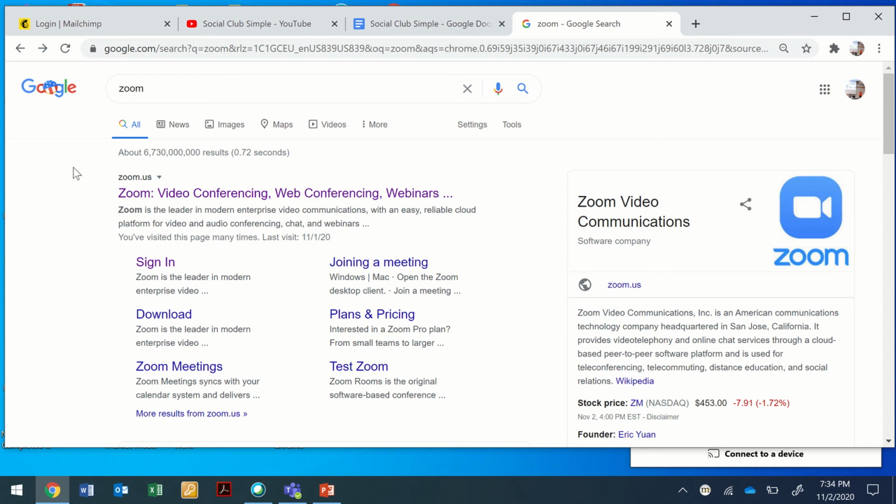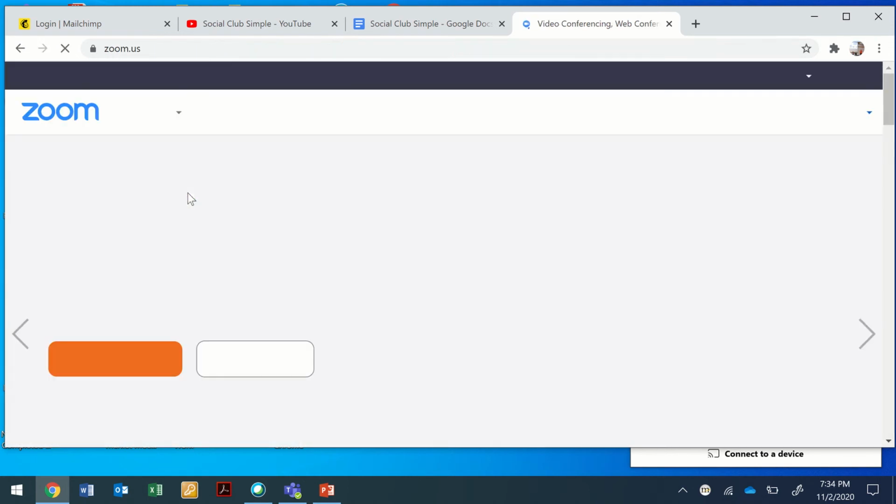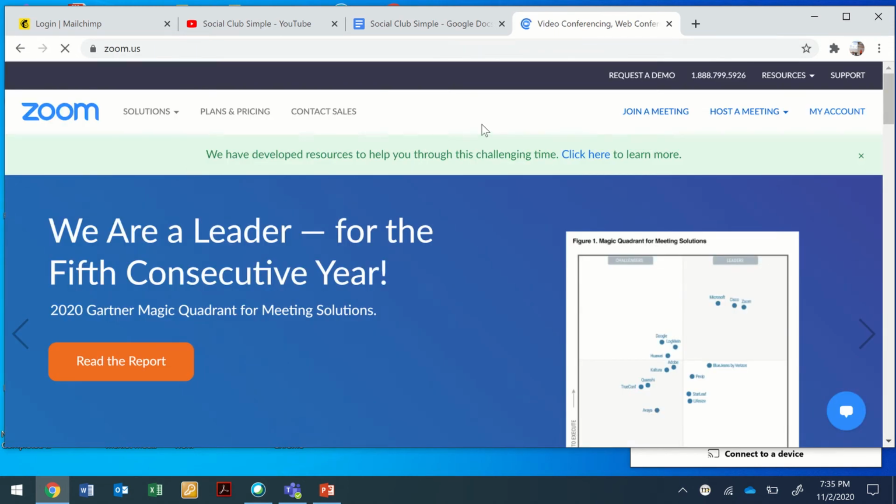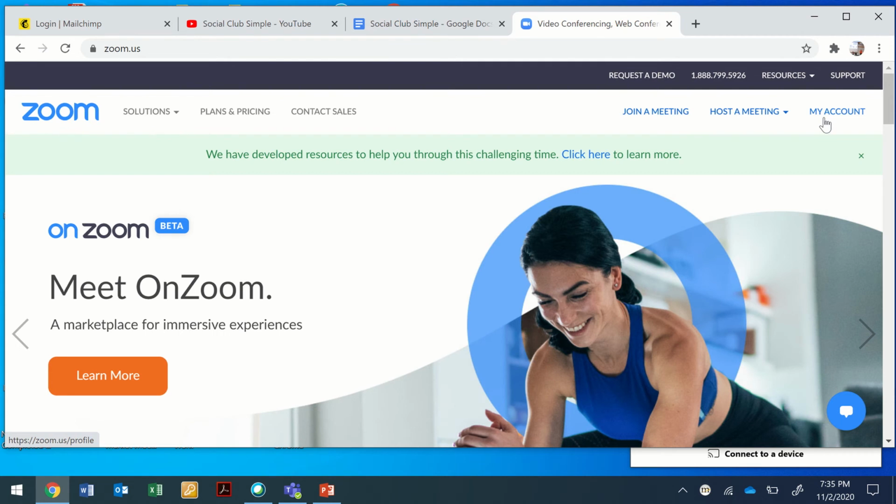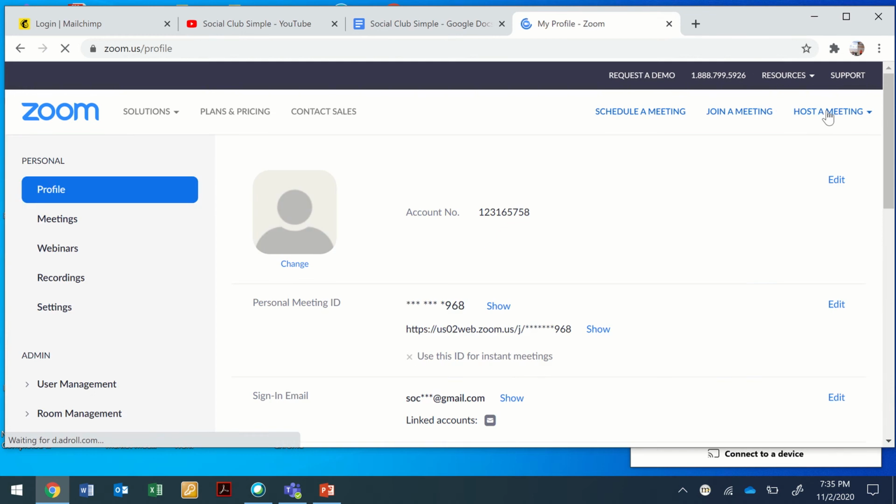How to host a Zoom meeting. So, first, you'll want to go to zoom.us online. You can also Google Zoom. And here is the company page. Now, if you are new to Zoom, you can create an account. It's free, and you just set up a username and password. I already have a free account, so let's click on My Account.